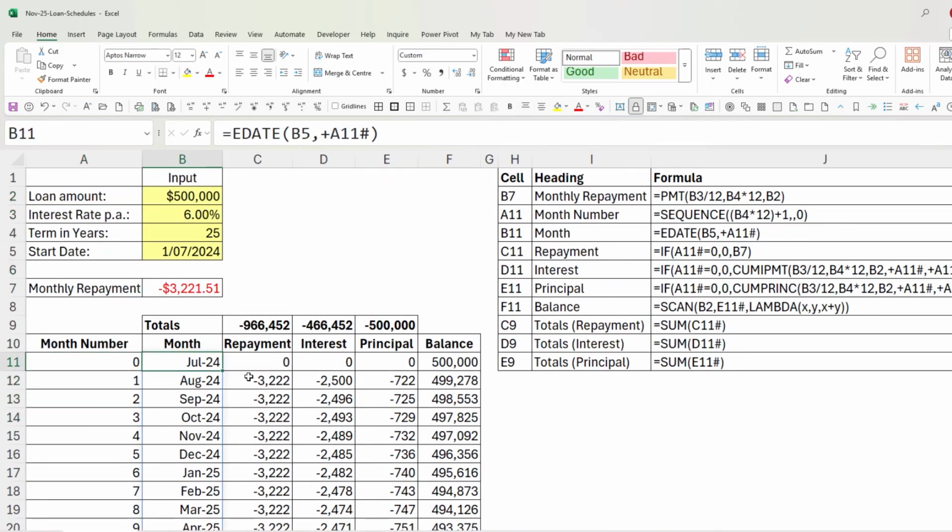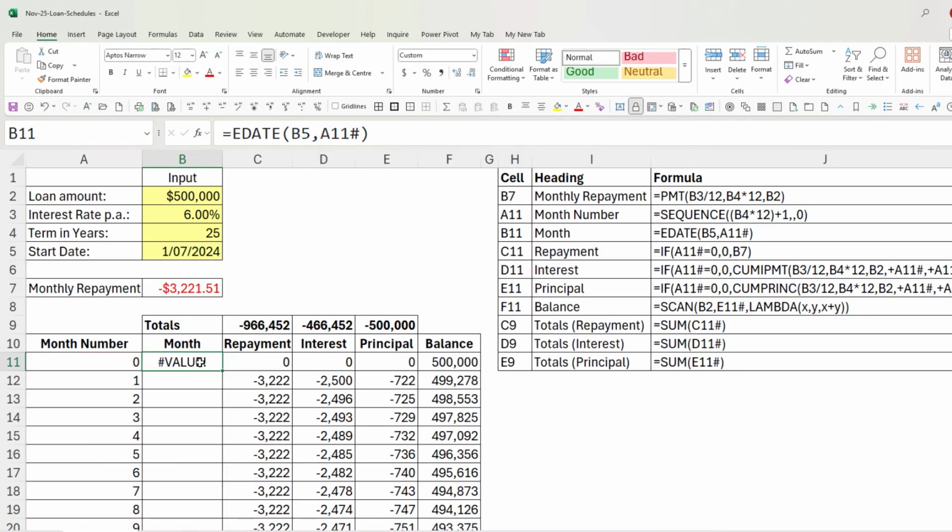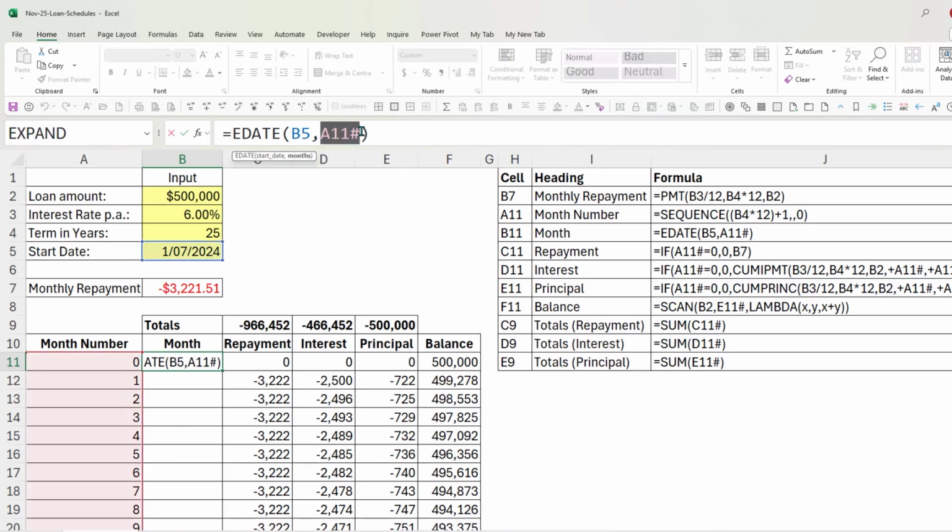The EDATE function allows us to convert the month number to an actual month, so we've got a start month here, and this is where the loan's taken out, and then the month after that is when we have the first repayment. There is a bug when it comes to dynamic arrays and dates. So let's show you the bug. That formula was working, and all I did was take the plus sign away from this reference.